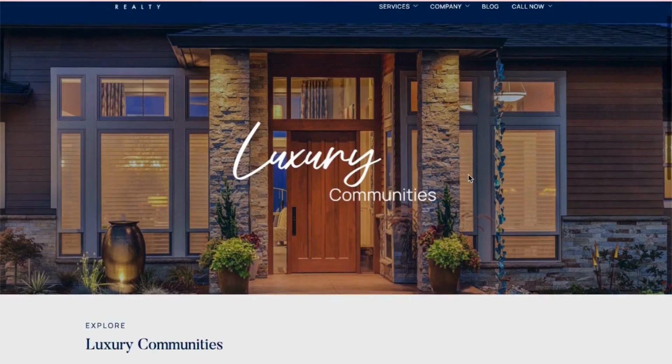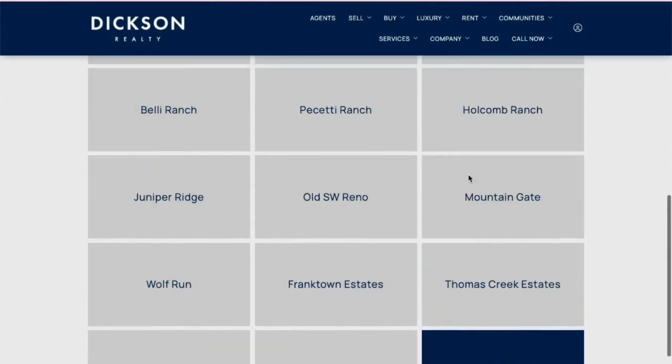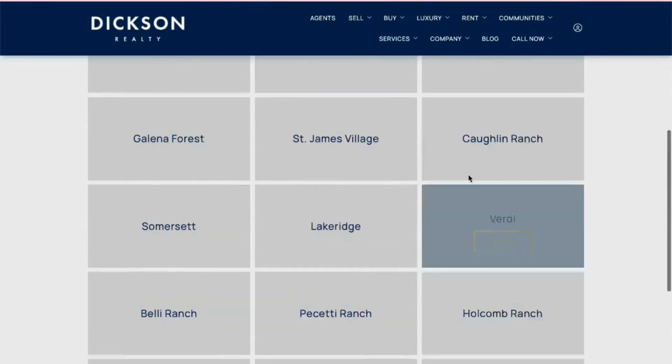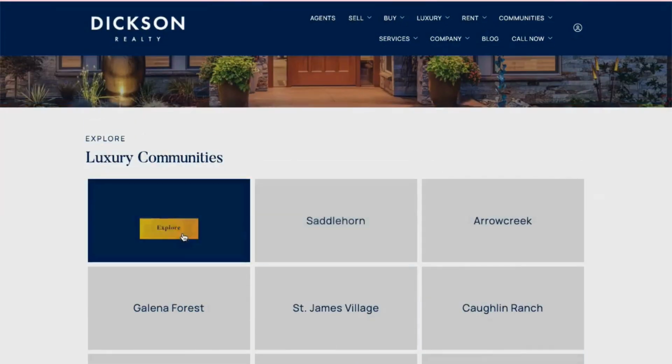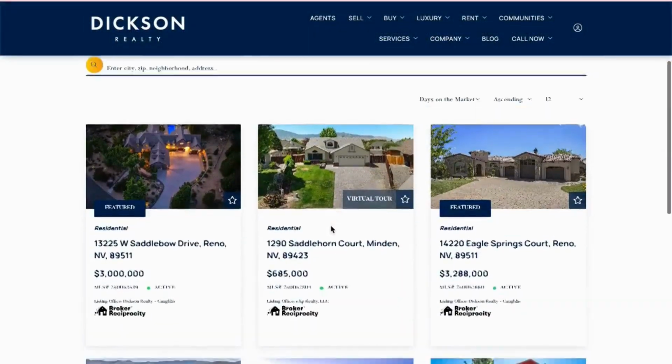When we do this, we will see the site has a list of luxury communities in the Vienna area, but you don't know where those communities are. And if you click on any of those communities, you will actually see listings in those communities.